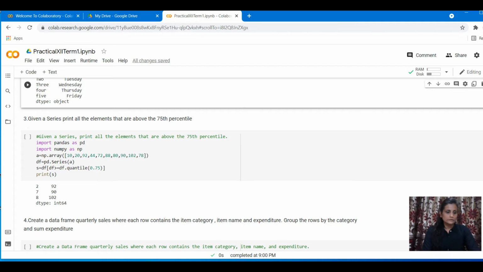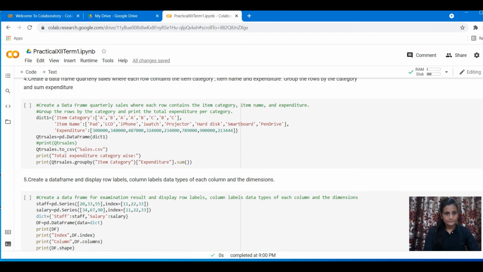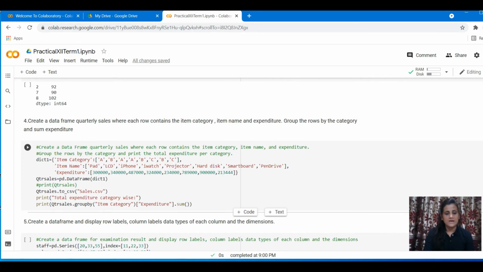Now the next one is to create a data frame, quarterly sales. Let me give the focus here. Create a data frame that is quarterly sales, where each row contains the item category, item name and expenditure. Group the rows by the category and sum the expenditure.